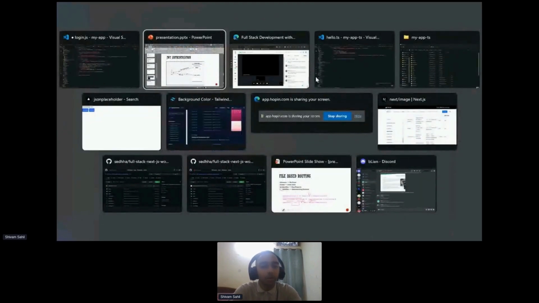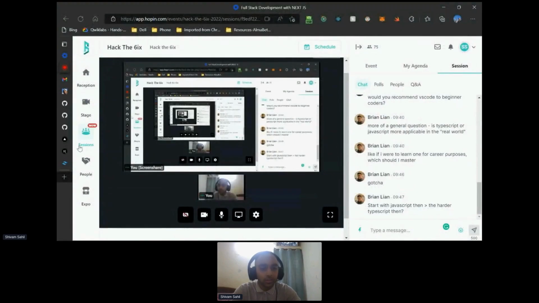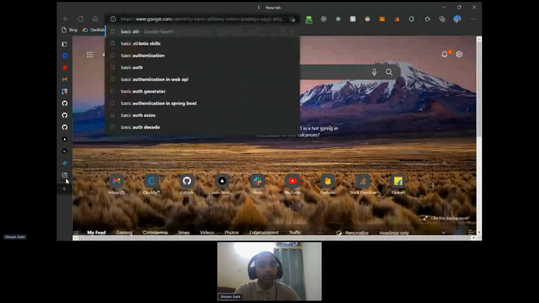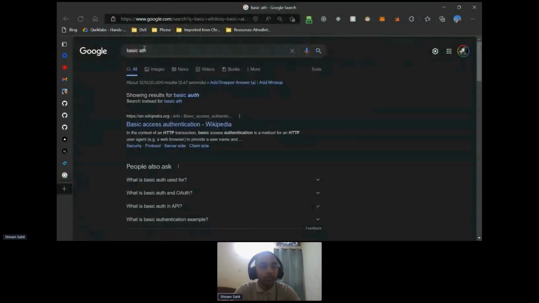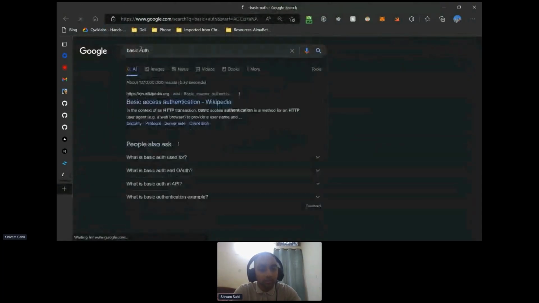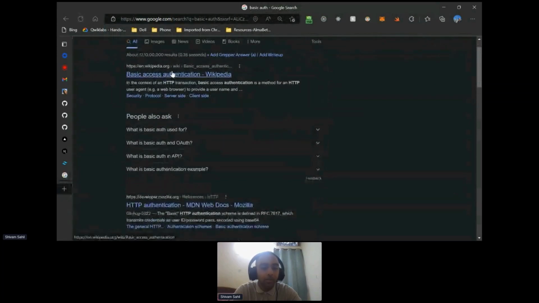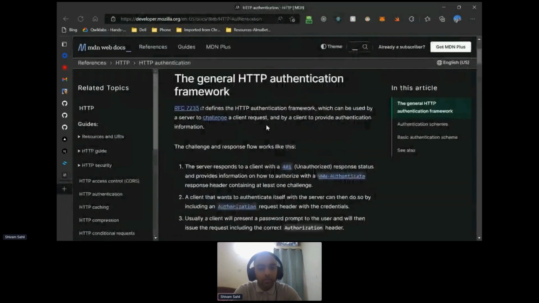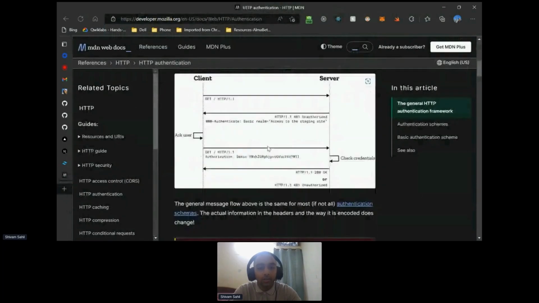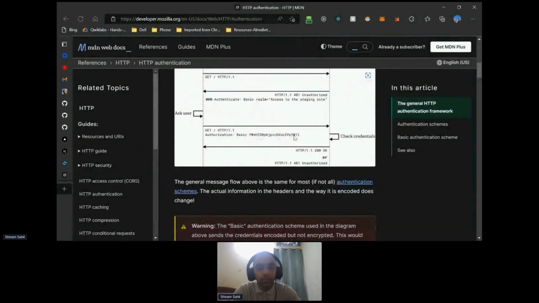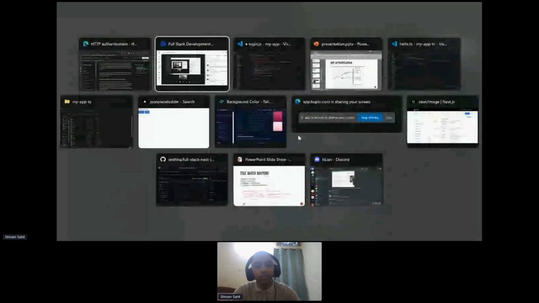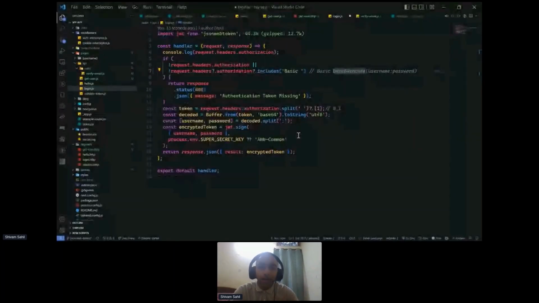So you can read about basic authorization. You can just search for, let's say, basic auth, and you will find a lot of results. You can go for Wikipedia also, but MDN docs would be better. So you can see how basic auth works. You can see this gibberish string. Basically, this is a base64 encoded string. So that is how the protocol works. It is no hard rule, but it is a standard way that people follow.